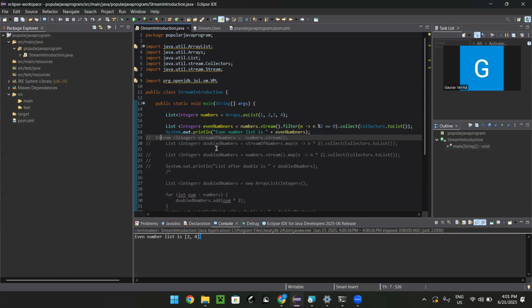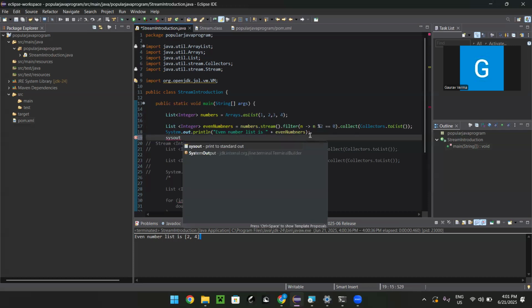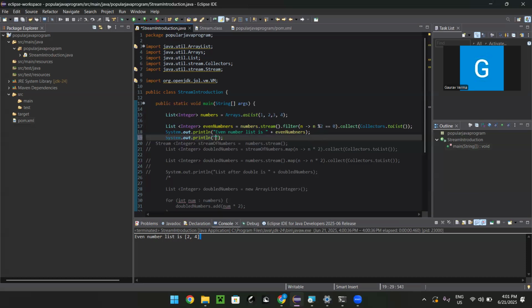And one more interesting thing: stream does not store any data. It does not modify the original list. So even after performing this operation, if I print the original list, numbers, it is intact. The original list is still the same, 1, 2, 3, 4.